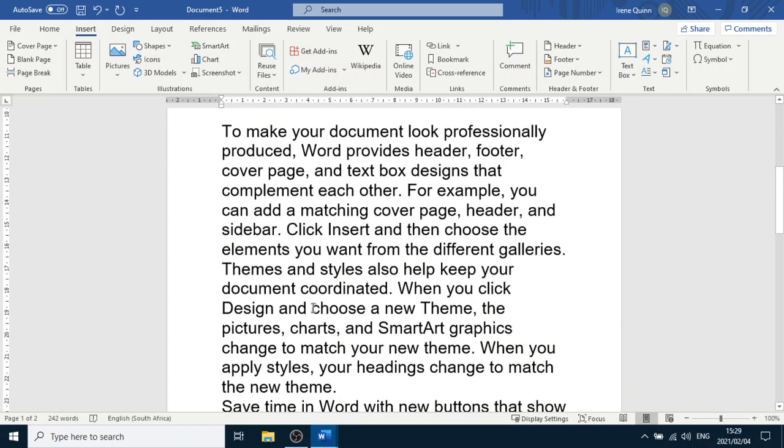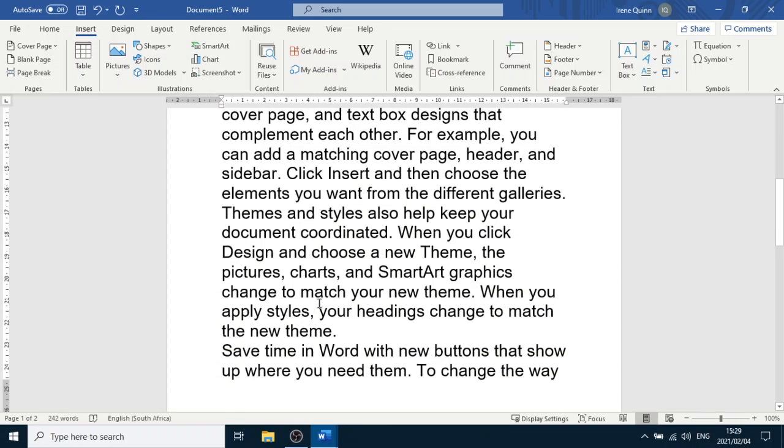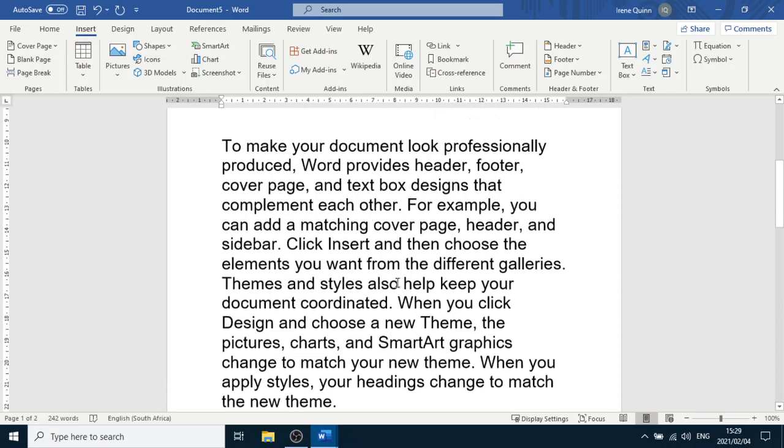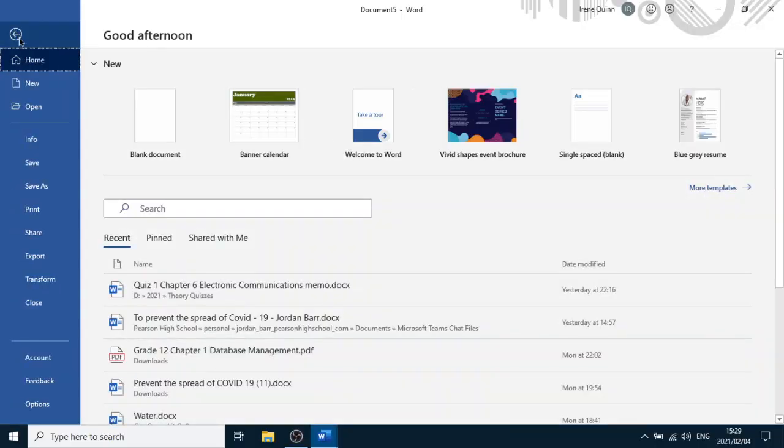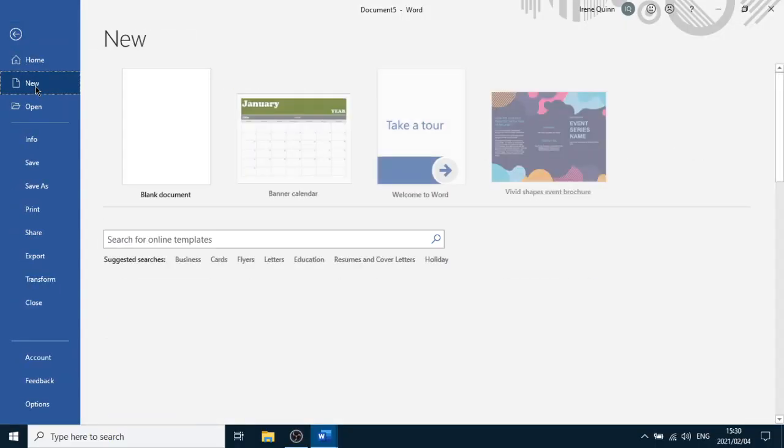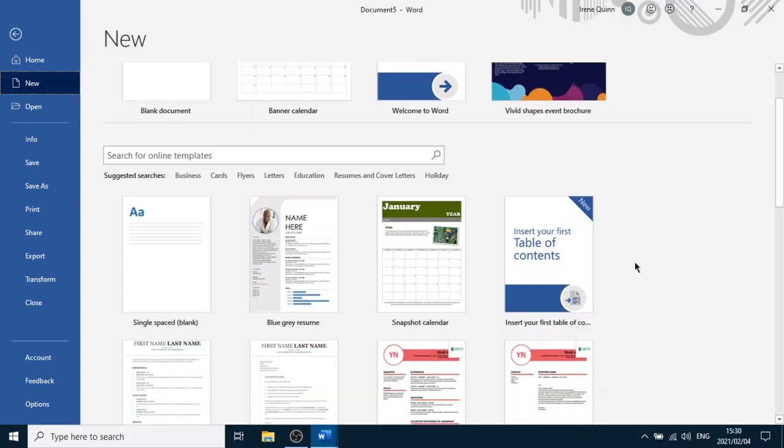Right, so that is that, and there's a whole lot of other things that we can do for your Word document. But before we do any more of that, we're going to open another new Word document. So go to File and New. I'm going to click on New, and then we see something rather interesting.